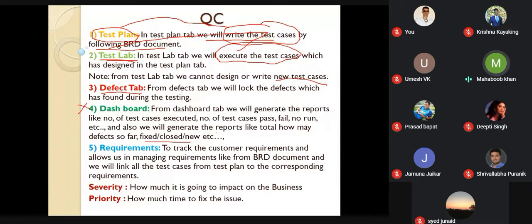Now requirements. The name itself says it tracks the customer requirements and allows managing the requirements, like BRD documents which they will attach there, and we link the test cases with the test plan. Whatever test cases we write, we need to add in the test plan. I will show you the drop down. From the drop down you need to attach the BRD document to the corresponding requirement. So we can say this particular BRD project is this requirement.